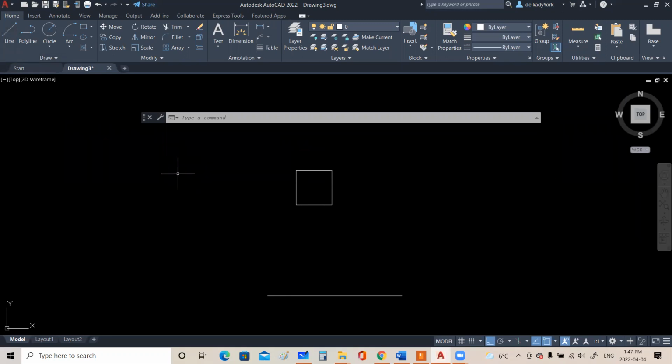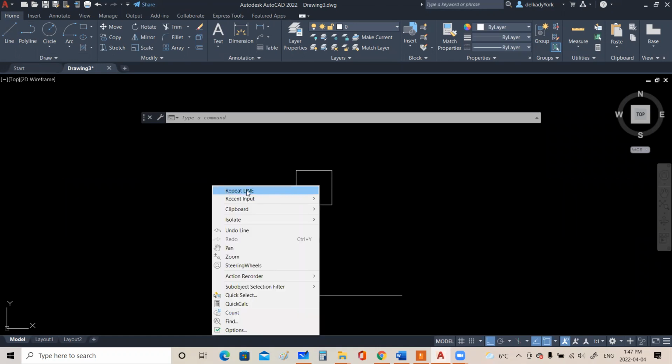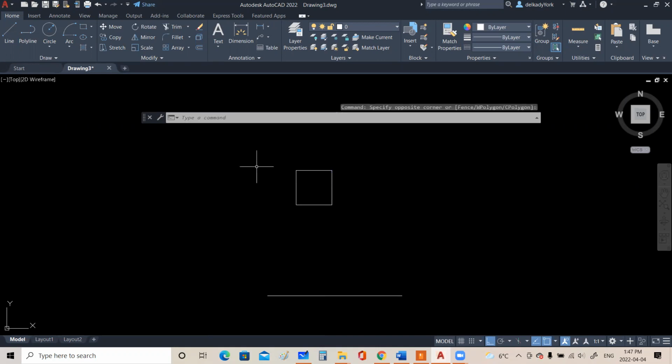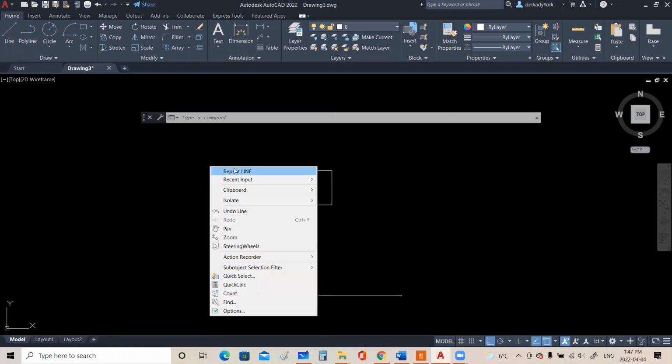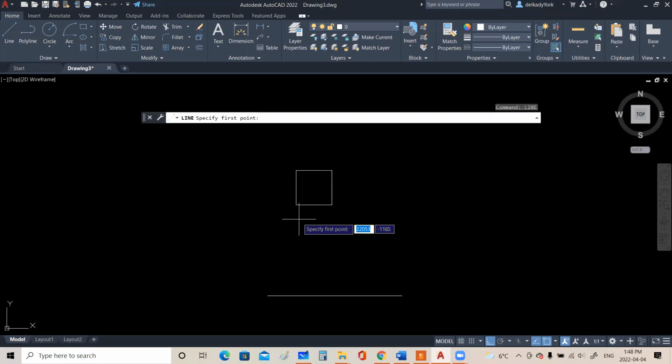By the way, if you just accidentally get out of the line command, right click with the mouse button and click on repeat line. What happened is, if you want to reactivate the last line that you have been creating or the last command that you have been working with, just right click. And then when you right click, you're going to see the last line that you used active with you. So I'm going to click on repeat line, and then I'm going to hover over this point here, and then I'm going to extend.